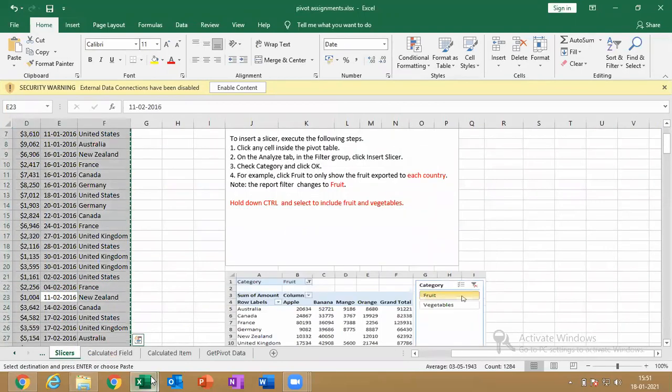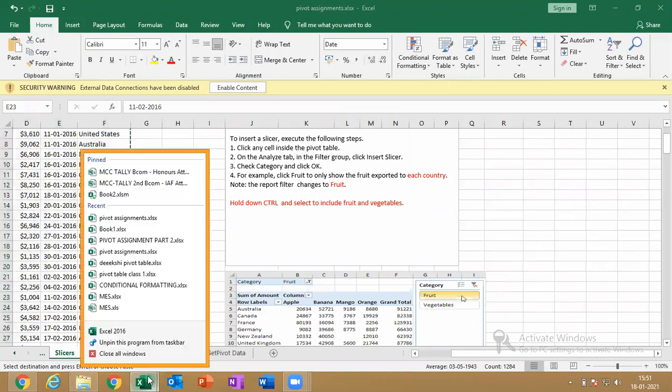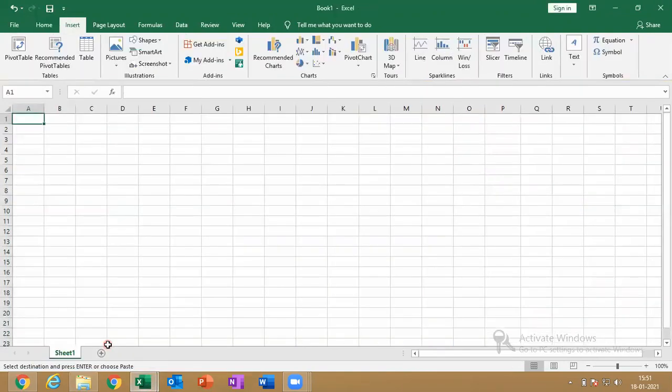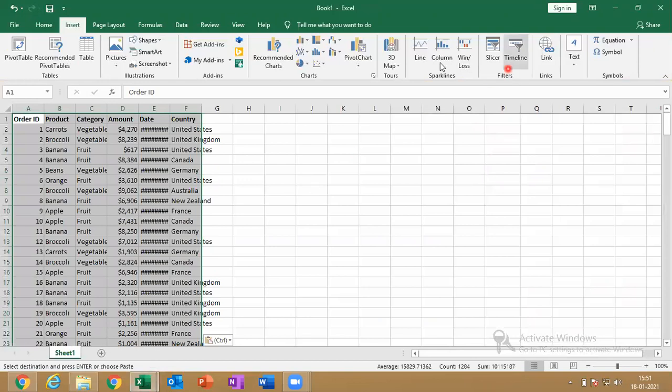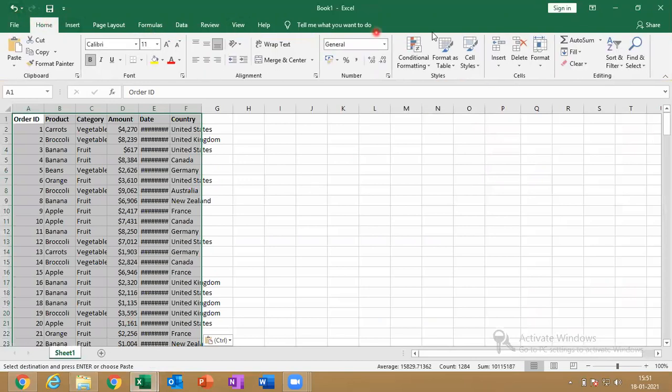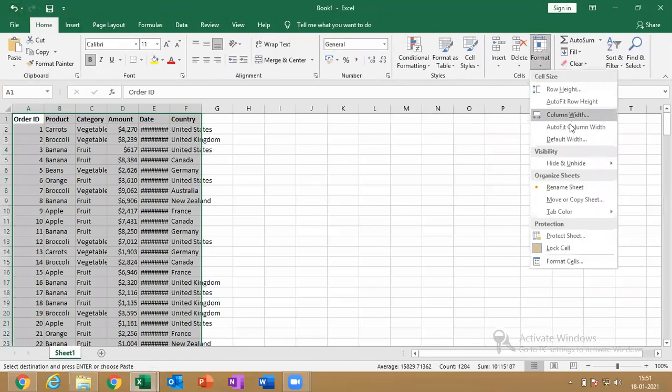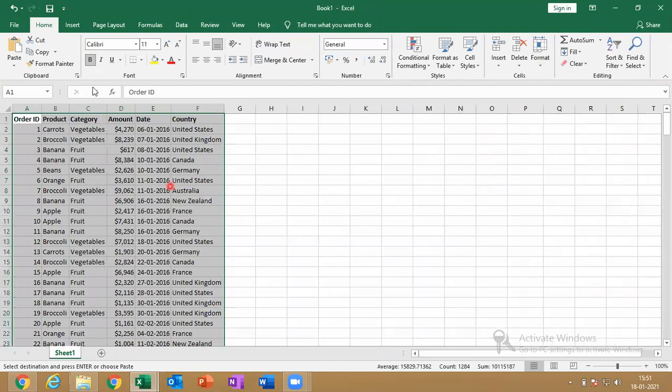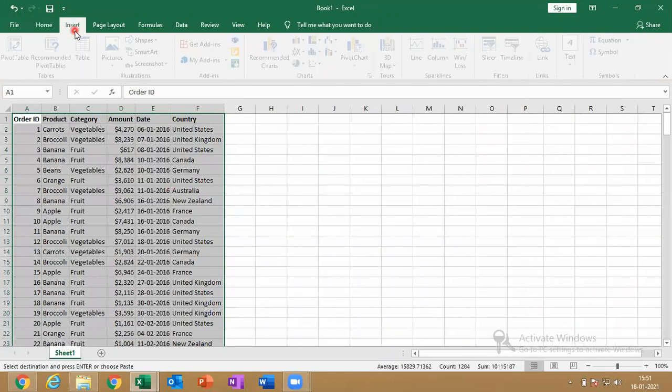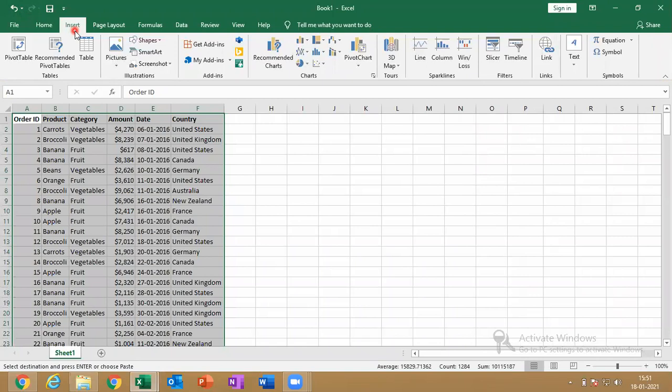Copy that to a new worksheet and paste it, and increase the column width. Then go for the insert tab. Okay, one second.